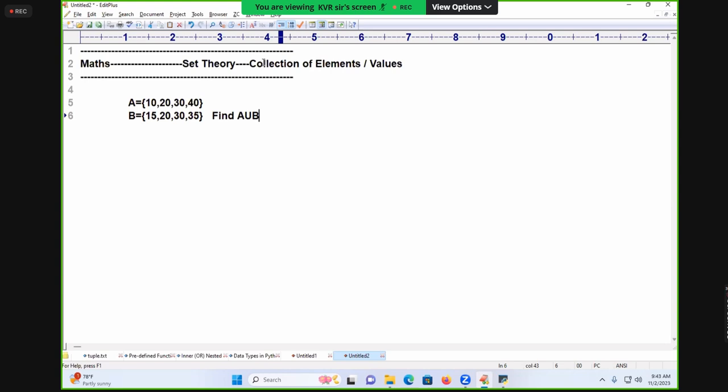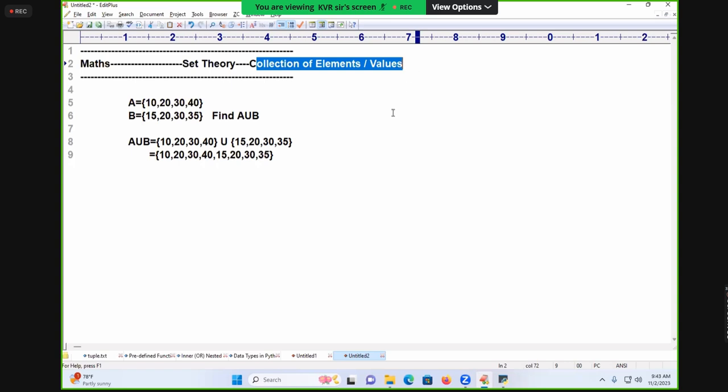Everybody knows this, even though you are not saying it. I am not a small kid, I know you know this. You used to write it in your school days like that: 10, 20, 30, 40, union 15, 20, 30, 35. Now, what is the answer you are giving? 10, 20, 30, 40, 15, 35. Good. Can I write 20 and 30 again? If I write like that, it is called what? Simply a collection of elements.